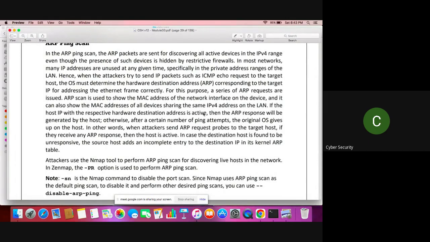So in most networks, many IP addresses are unused at any given time, especially the private address ranges of the LAN. When attackers try to send IP packets such as an ICMP echo request to the target, the operating system must determine the hardware destination address. The hardware destination address, which is imprinted on the hardware, is the Media Access Control address, which is the MAC address. You determine the hardware destination address through ARP, which is Address Resolution Protocol. I think I've explained this.